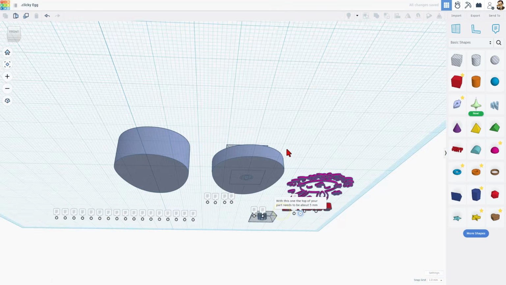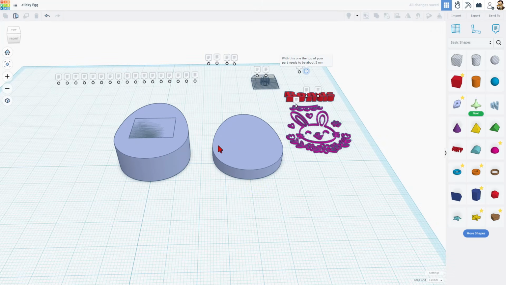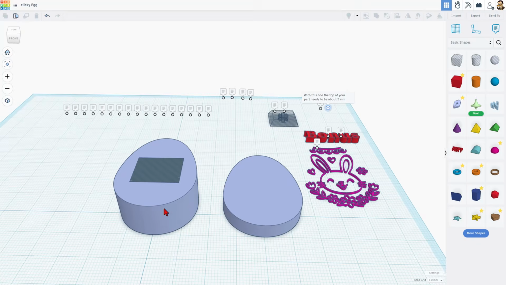And then that one's down below. I can now click on this and hit delete. And these 2 holes are perfectly lined up. Now we can make the walls for our fidget.